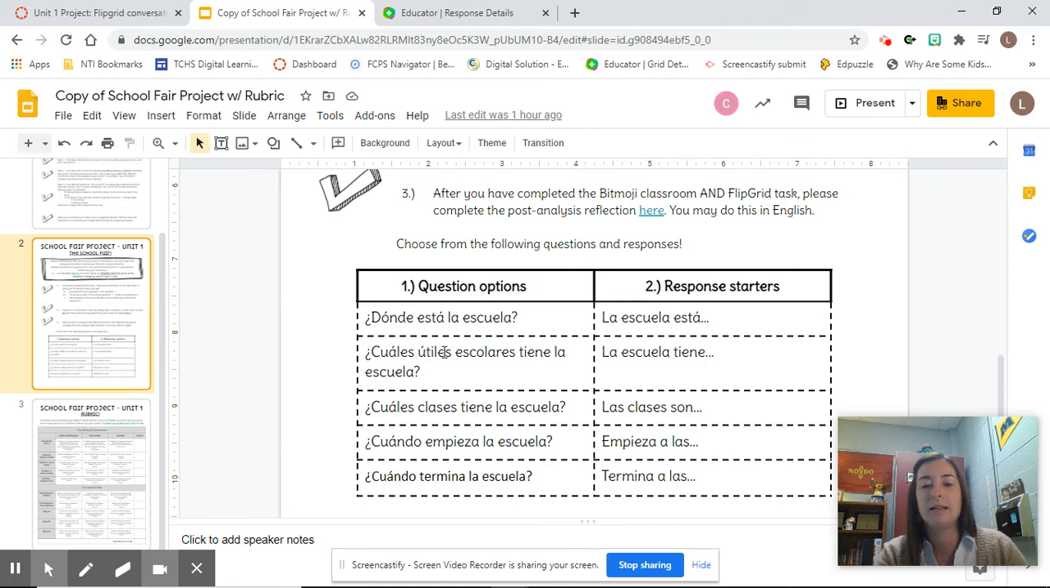¿Cuáles útiles escolares tiene la escuela? So, útiles escolares, that's school supplies. We've used that word before. What school supplies does the school have? ¿Cuáles útiles escolares tiene la escuela? To respond, la escuela tiene, and then you just list the school supplies. If that's not something you included in your school and you pick a video where they ask that, make it up as long as it's in Spanish.